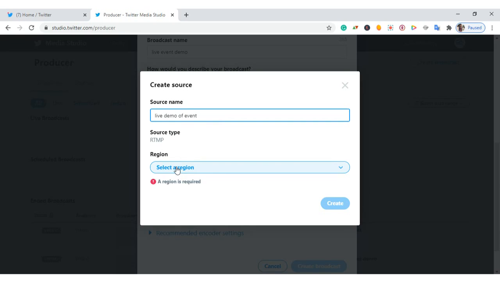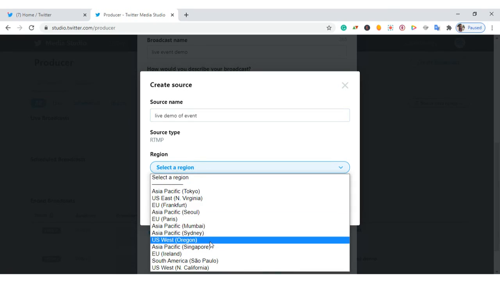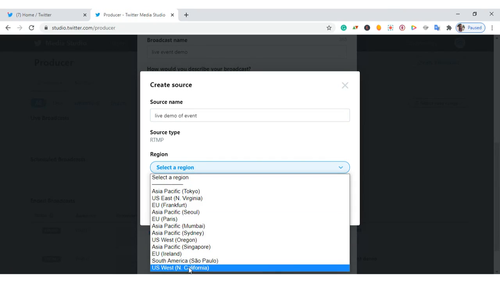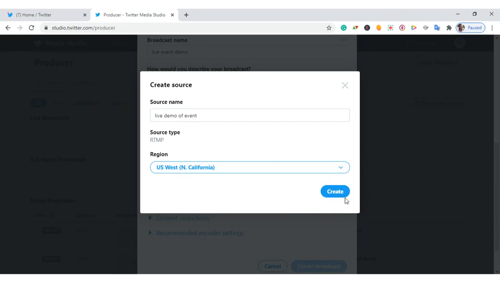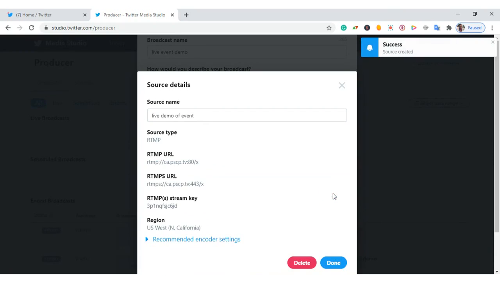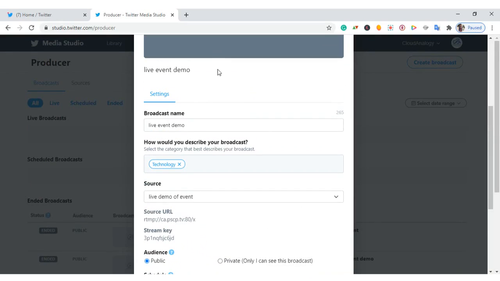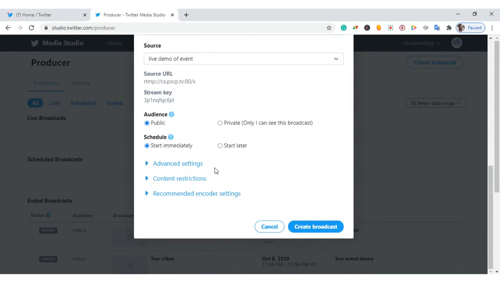Then you need to select a region. Select your region as US West and California and click on Create option. Now copy the stream key from the dialog box and click on the Done option. You can see we have filled all the required information in this dialog box. Now click on the Create Broadcast option.